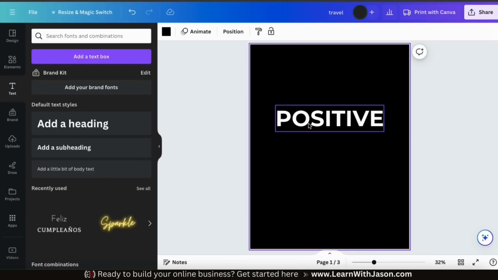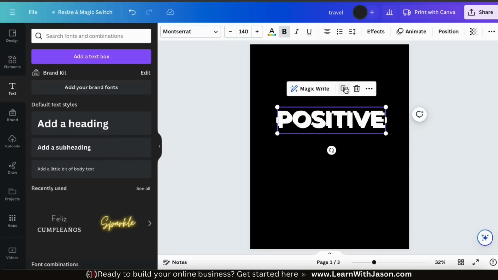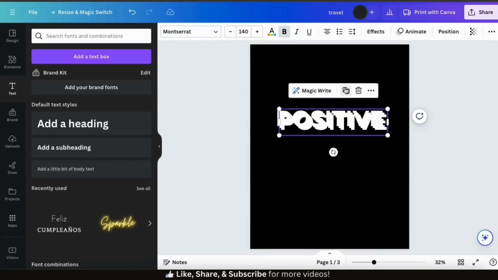I think that'll work. So for my text element here, the next thing I want to do is make some duplicates. To do this, let's select the text element, then click the duplicate icon from the menu here. I'm going to click it twice to make 2 duplicates so that each text element will have exactly the same size, font, color, and everything else.